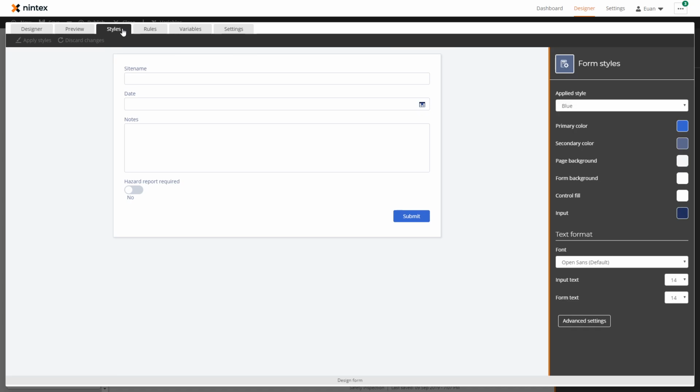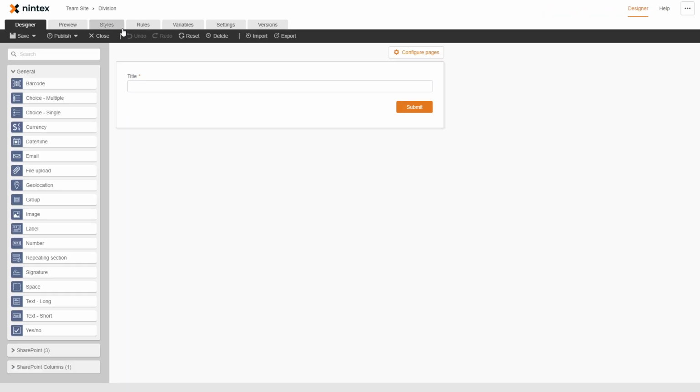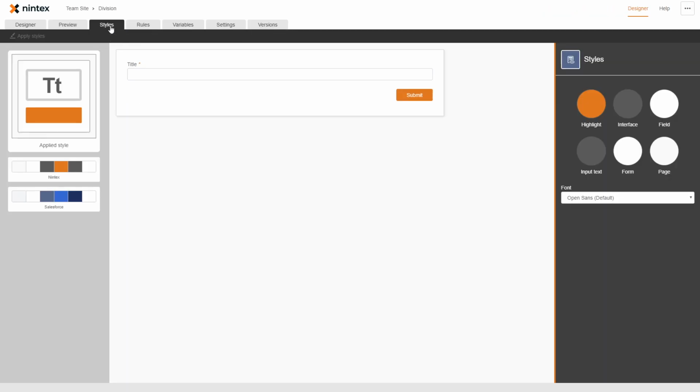So this is the new style builder that's coming into the new responsive engine for Nintex Workflow Cloud and will come to Nintex Forms for Office 365 this month as well. So jumping across to Office 365, we can come and have a look at the old style builder. So this is what we've got today. We can see the applied style and also color choices.